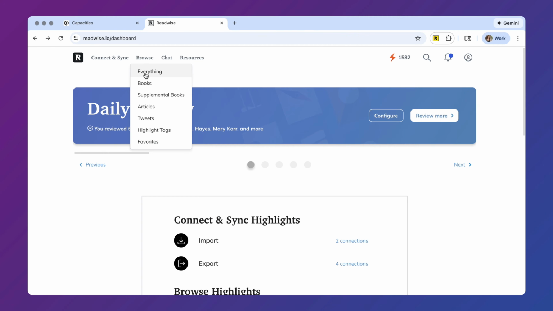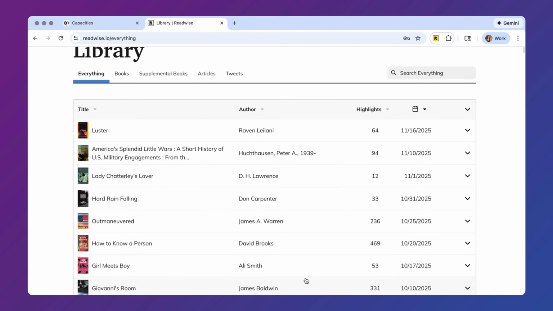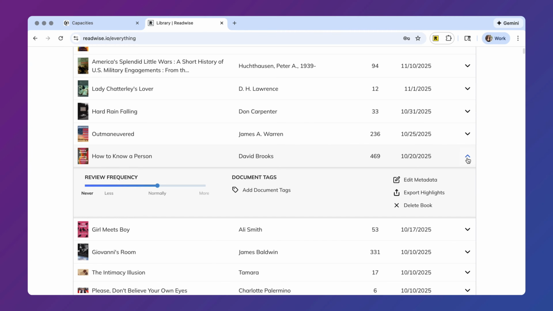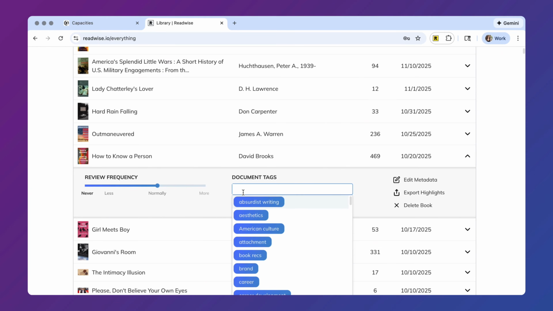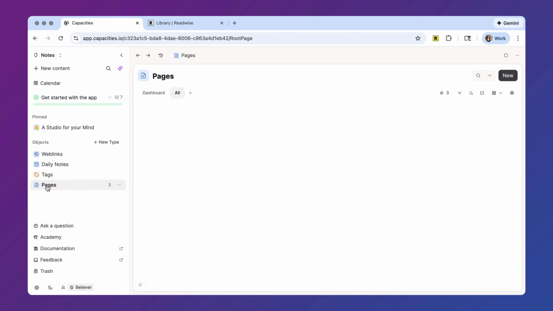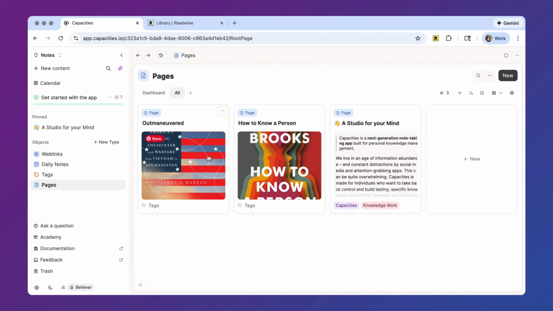Unlike other Readwise integrations where you would choose which documents you want to export on the Readwise side, with Capacities, there's actually two ways you can choose which document highlights you want to export. The first is by adding a tag in Readwise. Simply open your document list in Readwise and tag the document you want to export to Capacities with the tag Capacities. This will trigger all of the highlights in that document to sync with Capacities. They run their syncs every 5 minutes, so if you don't see your highlights come over right away, just give it a little bit of time.